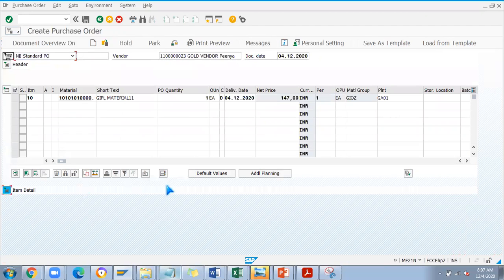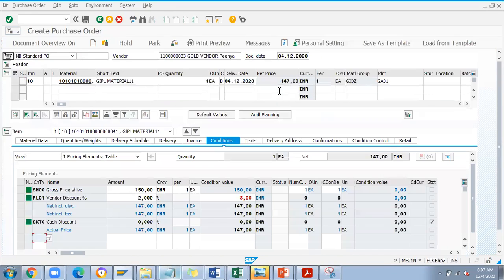Okay, I'll go to conditions. See, now it becomes 147 automatically. 150 to 147. It was 150 without that RL01. Now the vendor discount percentage came because we maintained a 2% discount, right? So 150 is the gross price, 3 INR for the discount which he got for the 2%. Then finally 147 is the net inclusive of tax.